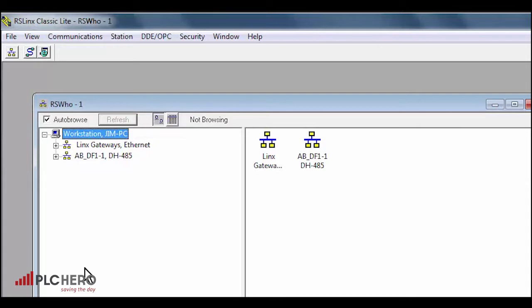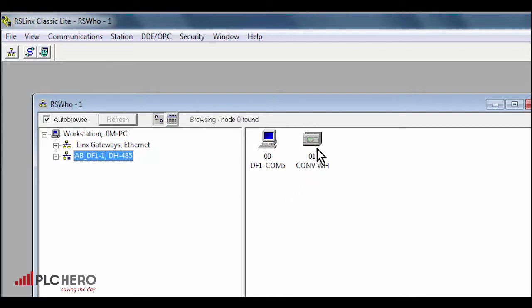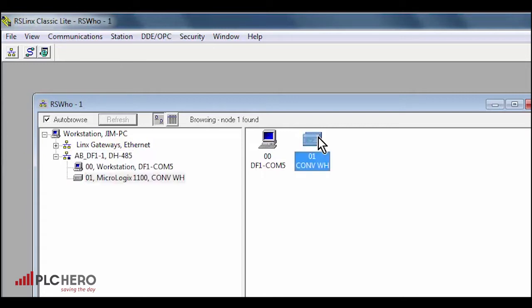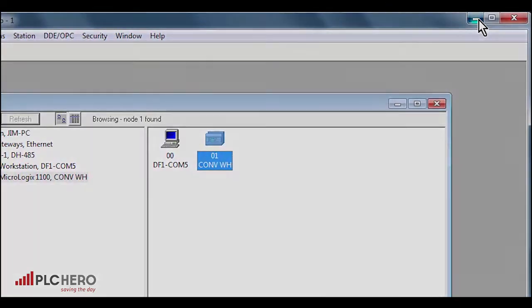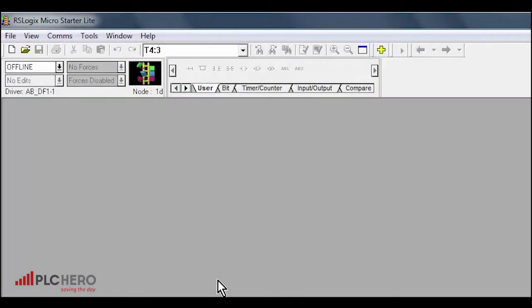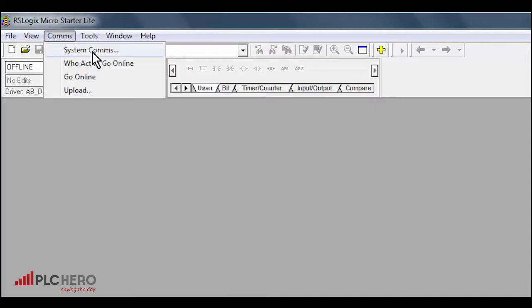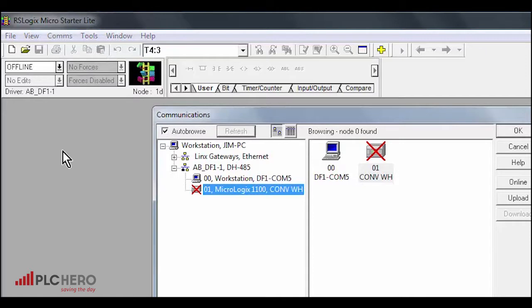Go to your drivers on the left-hand side, left-click, and then right-click on the PLC that you want to communicate with. In this case, it's 01 Conveyor Warehouse, and minimize the screen. Open up RSLogic Micro Starter Lite, go to comms, system comms, drivers on the left, PLC on the right, click on the PLC you want to communicate with and go online with, and then on the right-hand side, click online.